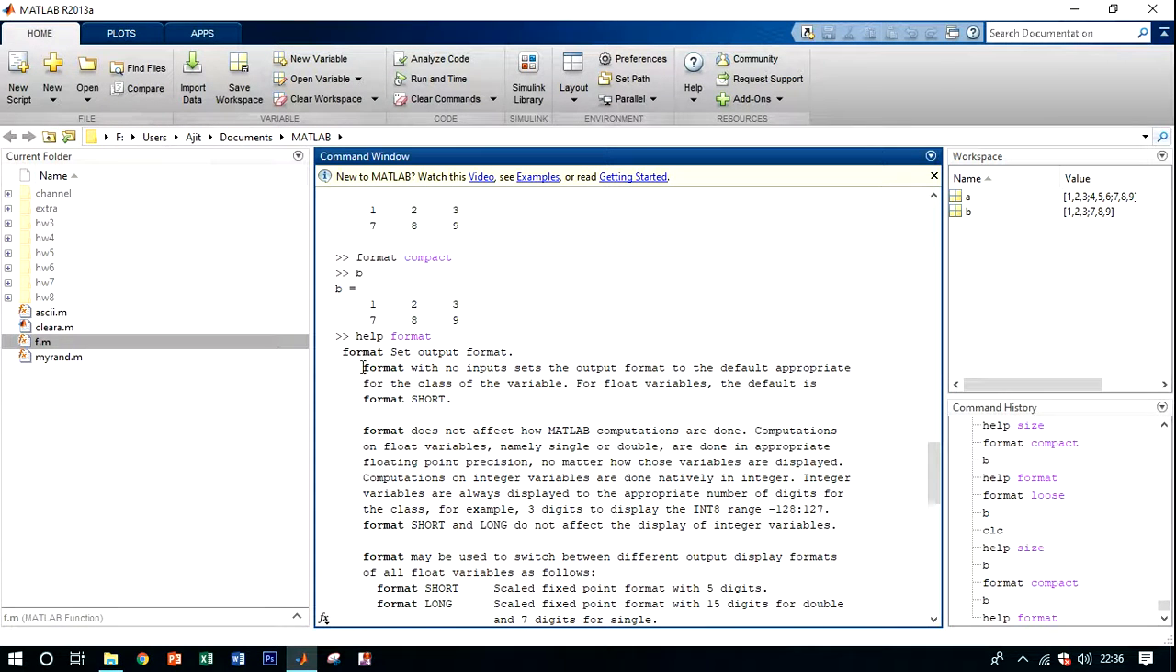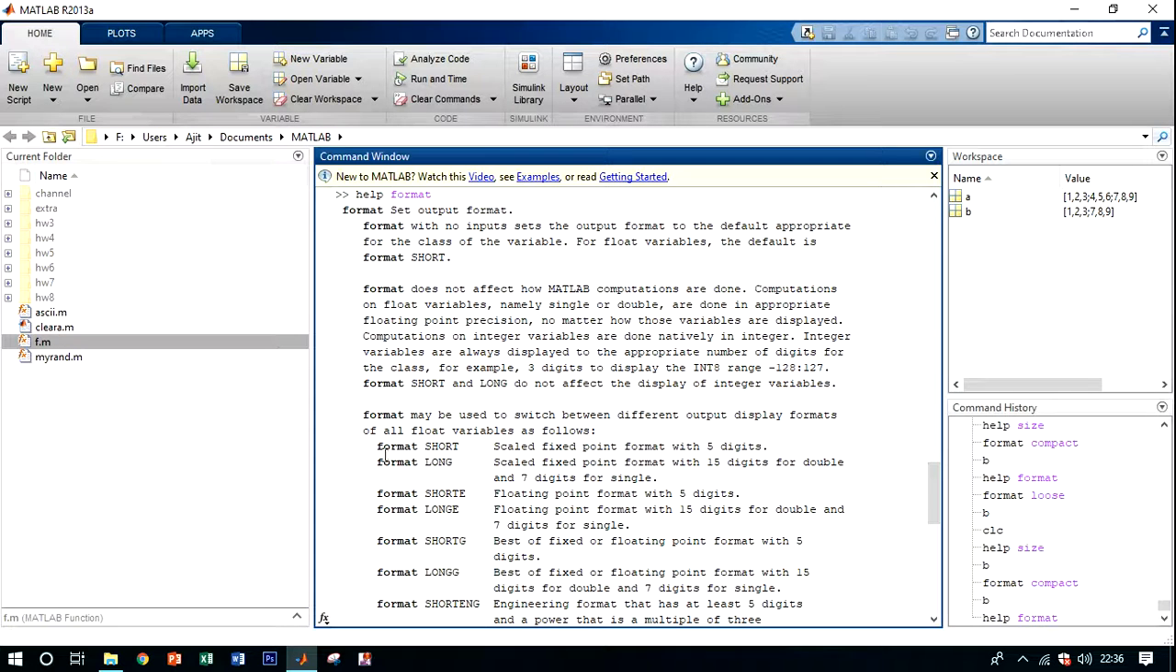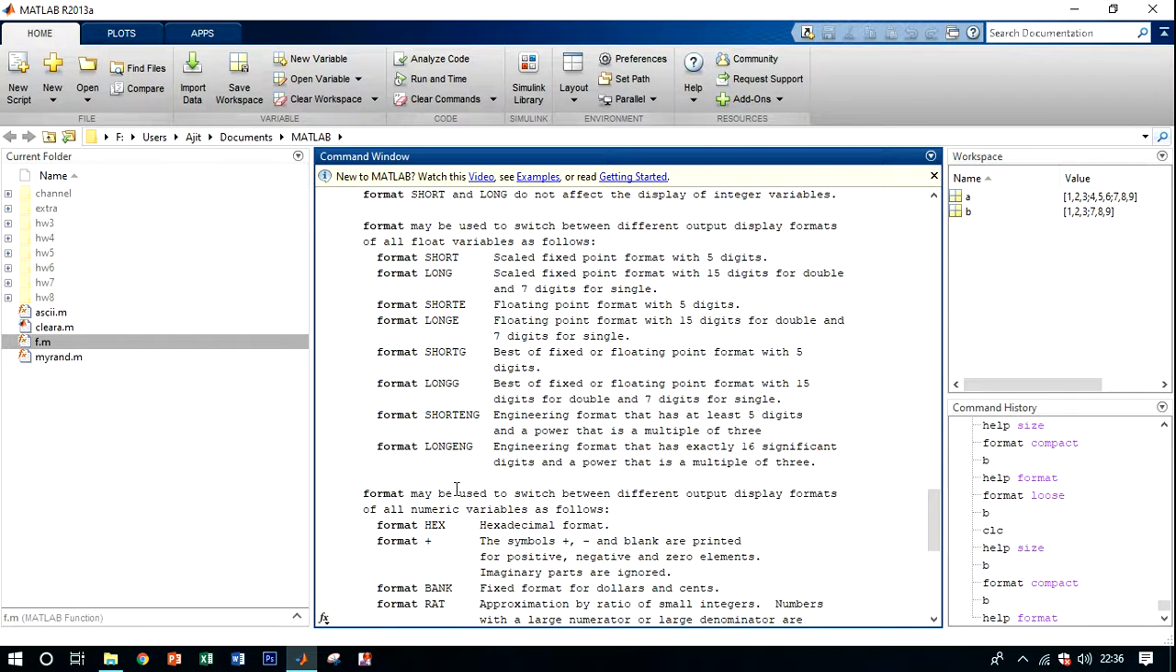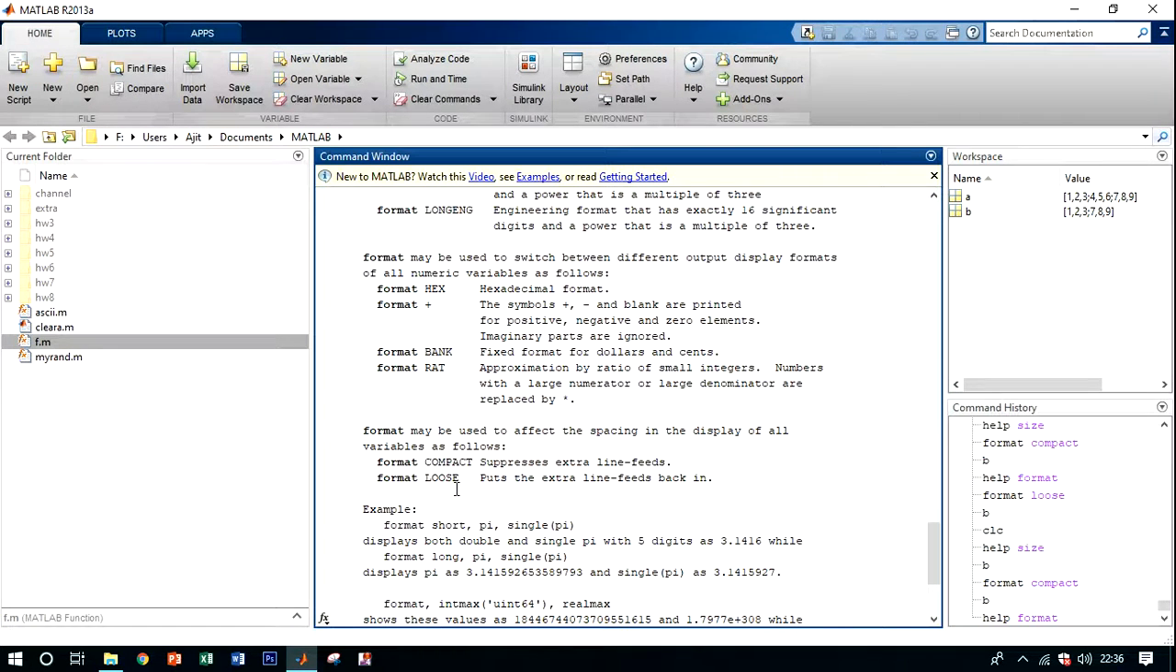Here is a description of the format command, and here are other types of format. The format command has lots of varieties like short, long, short G, long G, but I am interested in compact, and here it is. It suppresses extra line feeds, meaning it removes extra lines. There is also one command which does the exact opposite of compact, which is format loose. It adds extra lines.